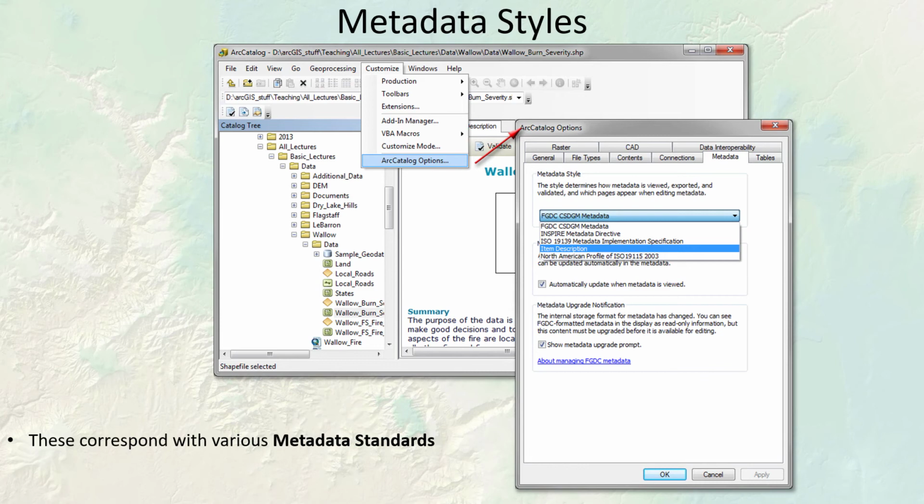Metadata can be shown to you in different styles. Different industries, everybody cares about metadata. They usually all care about the same metadata elements, but they like it presented in different ways. A different industry would prefer their metadata be displayed to them in a way that's typical for their industry. So ArcMap helps you with this. They let you choose the format it is presented to you, and these are called metadata styles.